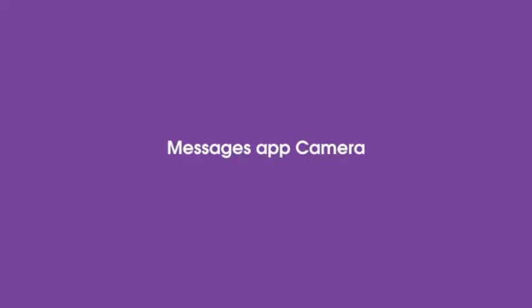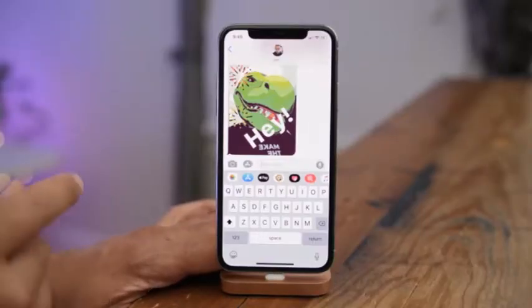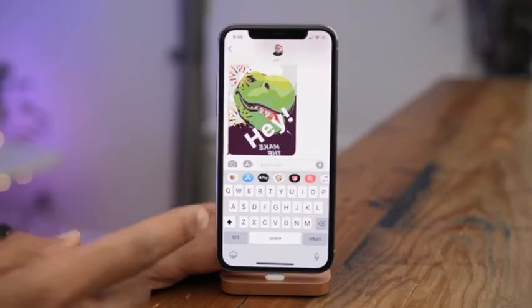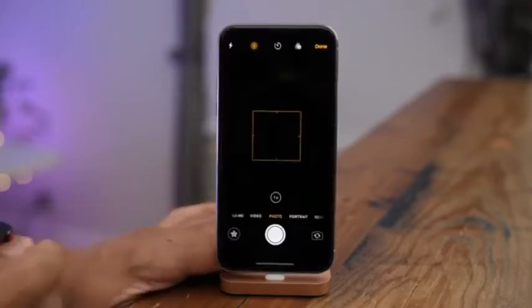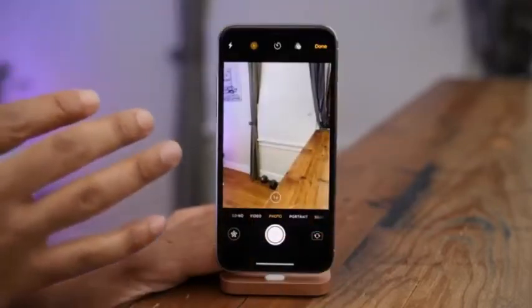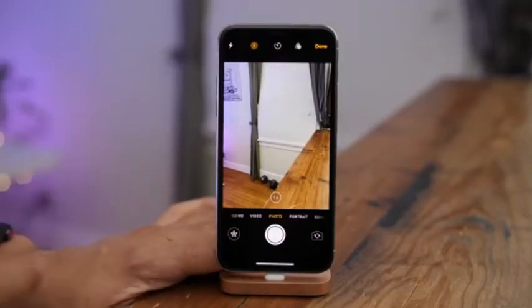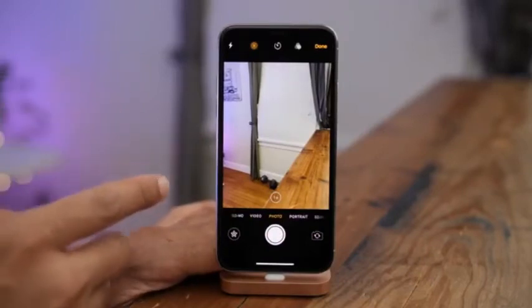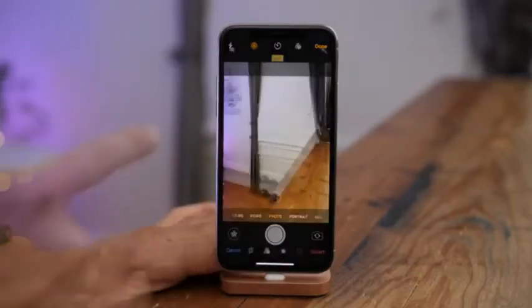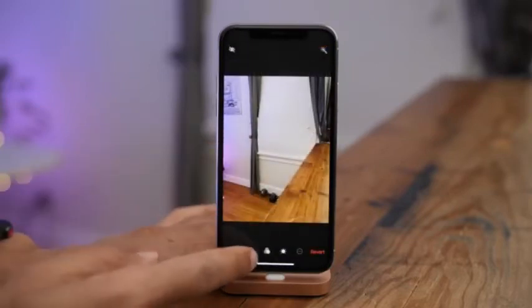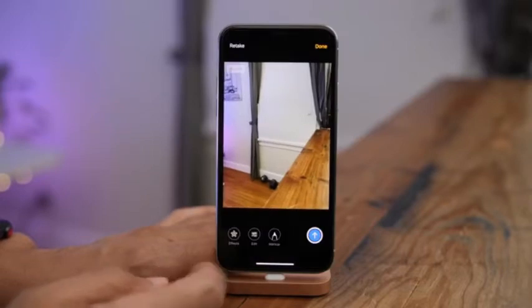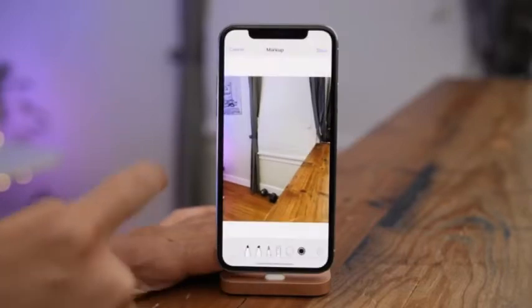Now the Messages app gets a significant upgrade all the way around. First of all, there's the new camera interface. So now when you tap the camera, it goes directly to the full screen camera. There's no more little window that you have to deal with. It takes you directly to the full screen camera, and that gives you access to your full camera app. You can go in, of course, and edit as well, and you can also go in and mark up your photos that you take before sending them.